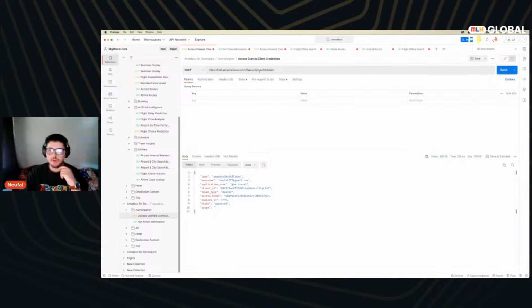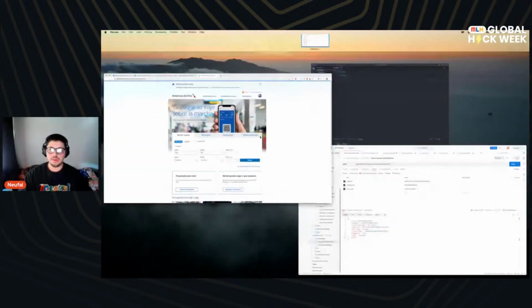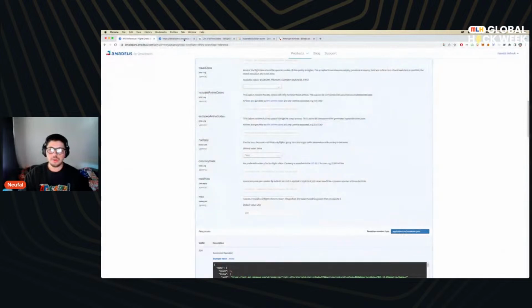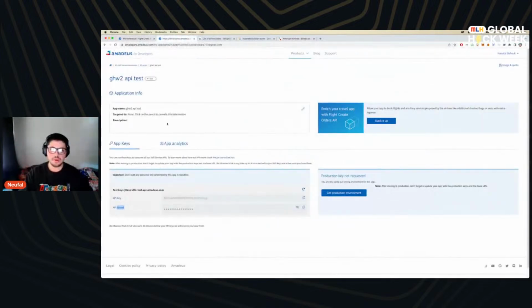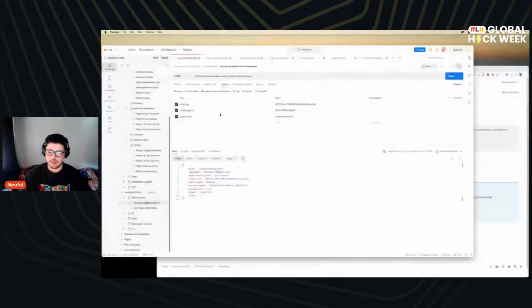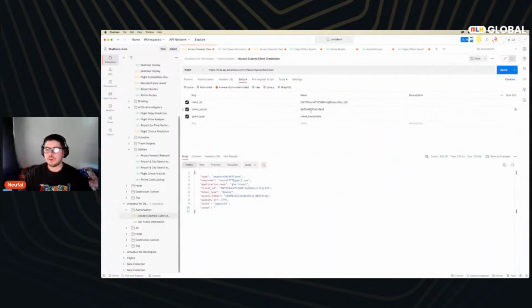Test.api.mws.com version 1 security OAuth 2 token. And you go to body, and then you set up the client ID and the secret. So these two, once you get into your app site here, are the API key and API secret. You just copy those and paste the client ID here, the other one here, hit send, get the access token, and just use the access token to make the request. So yeah.